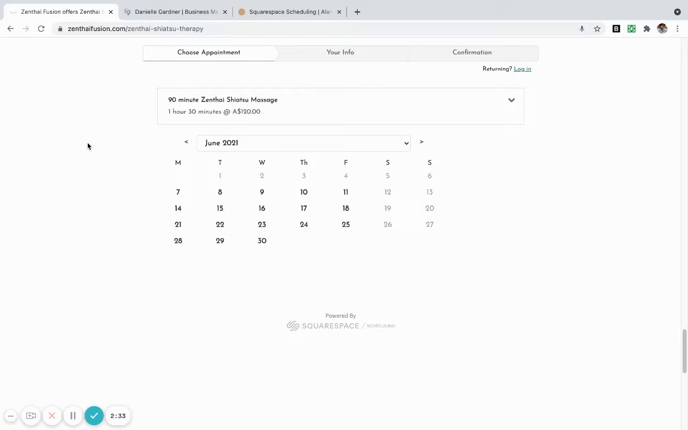It also works back the other way. So if she blocks out time on her calendar in her phone or her laptop, that will feed back to the scheduling system and block out those times in here so that clients can't book those times if she's unavailable. So that's how one-to-one sessions work.